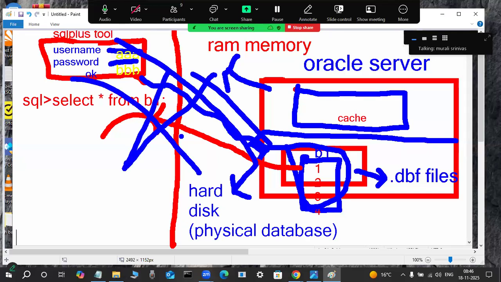Always, these select statements, update, delete, insert, and other statements you are familiar with, are executed in the RAM memory area, not in the hard disk. Very important. Suppose in C language you are writing a program, that program is executed in the RAM memory area. In Java, whenever you are writing a program, not saving, writing a program, those programs are executed in the RAM memory area.